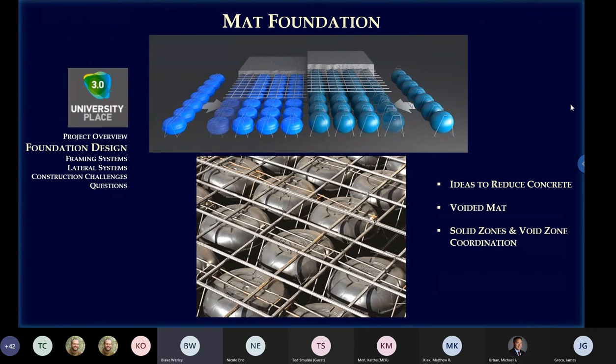What you're seeing are just canisters that are voided inside. So it's just taking up space that would save on concrete weight where it's not needed, and reduce the concrete that's required. So what we did was we helped coordinate the solid concrete zones that were required, and potentially the voided zones where something like this could possibly be used.